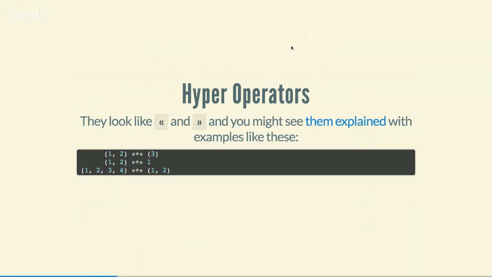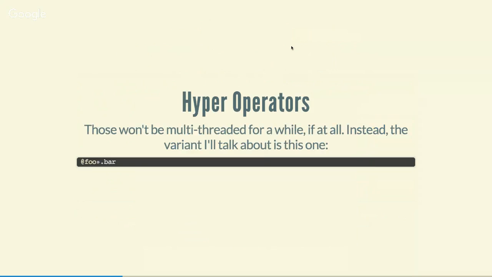If you Google for hyperoperators in Perl 6, you will find a bunch that look like those. I'm not going to talk about them. You can find them online or click on that link. But the version that I will talk about is the one where you prefix a method call with an operator. Soon enough, it will actually multi-thread when you invoke it, if it makes sense.